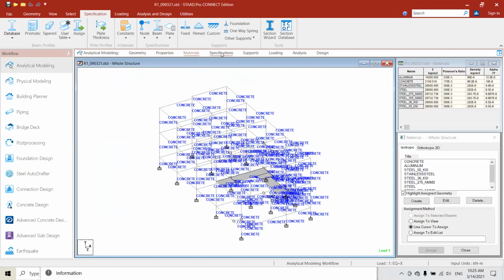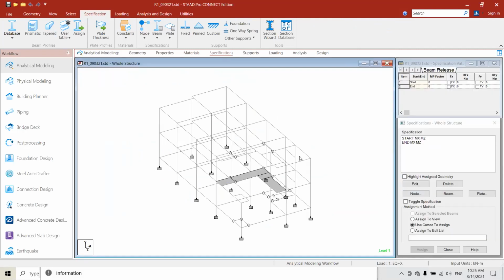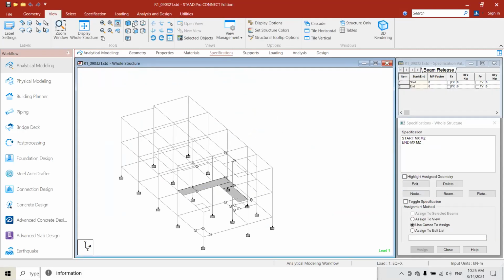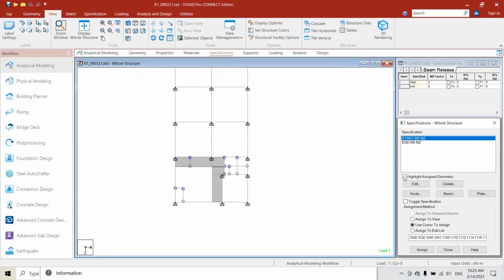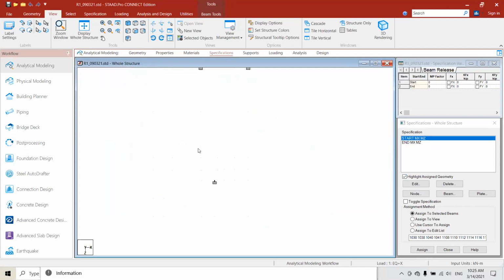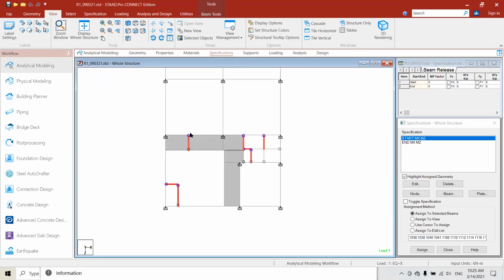I will show you. This is our material. We assign the material, and this is our specification. Now the thing is, what is the importance of the specification? You can see, I will highlight. So we can also see the importance of the specification. Why do we assign the specification at start and at the end?